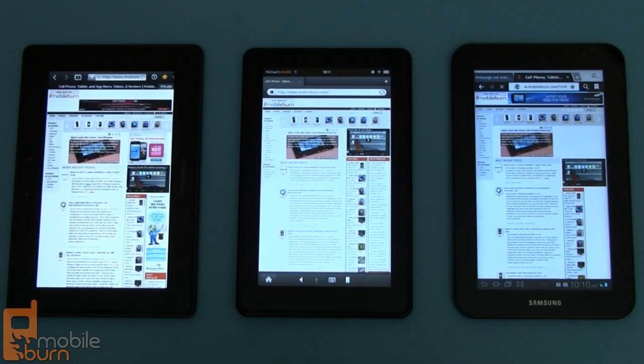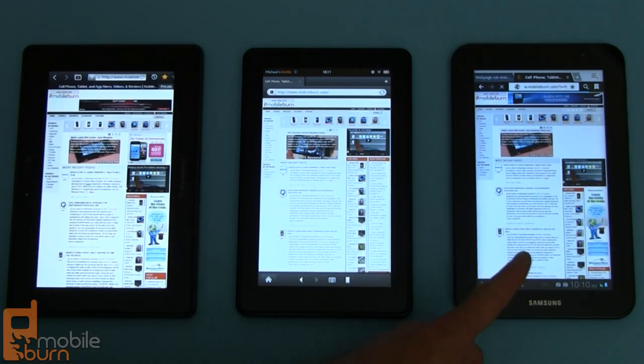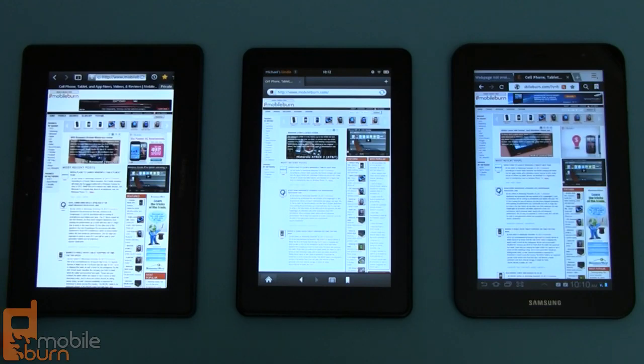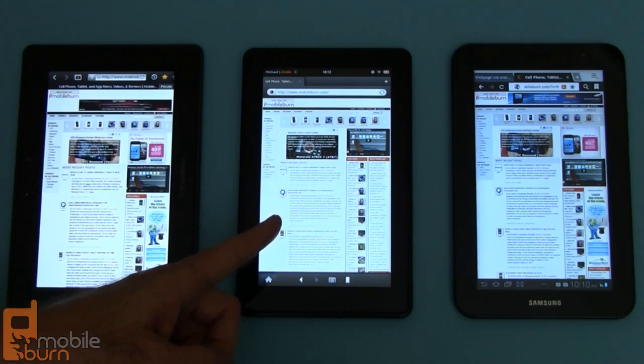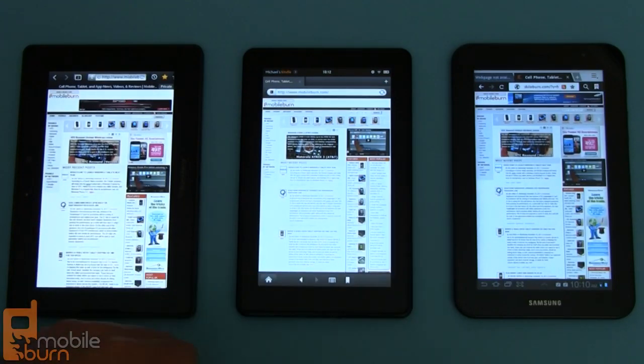Now here we have three tablets side by side. There's the BlackBerry PlayBook. Here's Amazon's Kindle Fire. And then, of course, we have the Samsung Galaxy Tab 7.0 Plus. All three of them are 7-inch tablets. They have 1024 by 600 pixel displays. Amazon's running their own Silk browser here, which is WebKit based, like the other two, but entirely different in terms of how it's implemented.